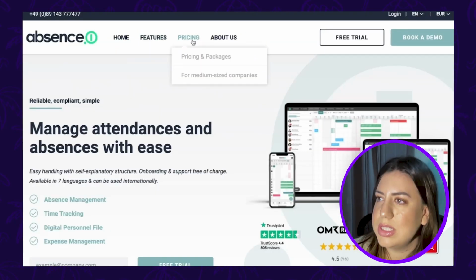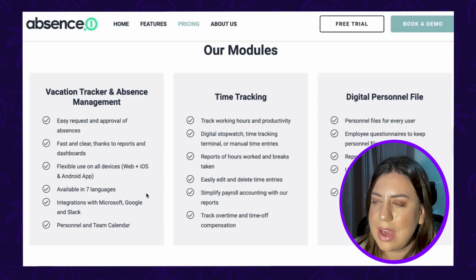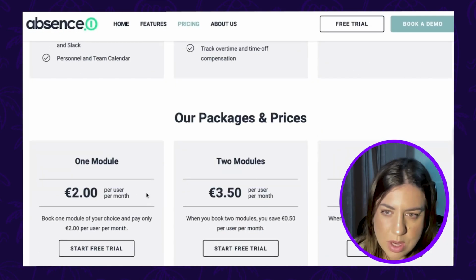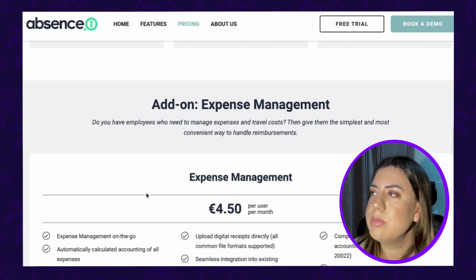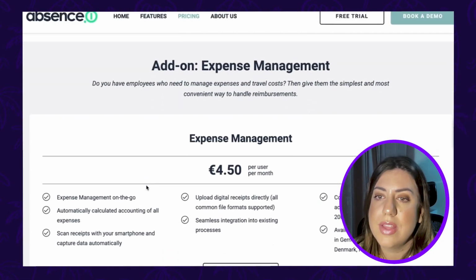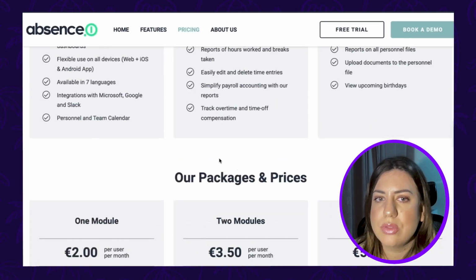When you go to their pricing, you can see that they charge per module. So these are the top 3 that they have, and you can see how much using one of them is, and then you have a price for 2 and 3. And then expense management does come as an add-on, and that is $450 per user per month. So it can get a bit pricier, so be careful, keep an eye out for that.